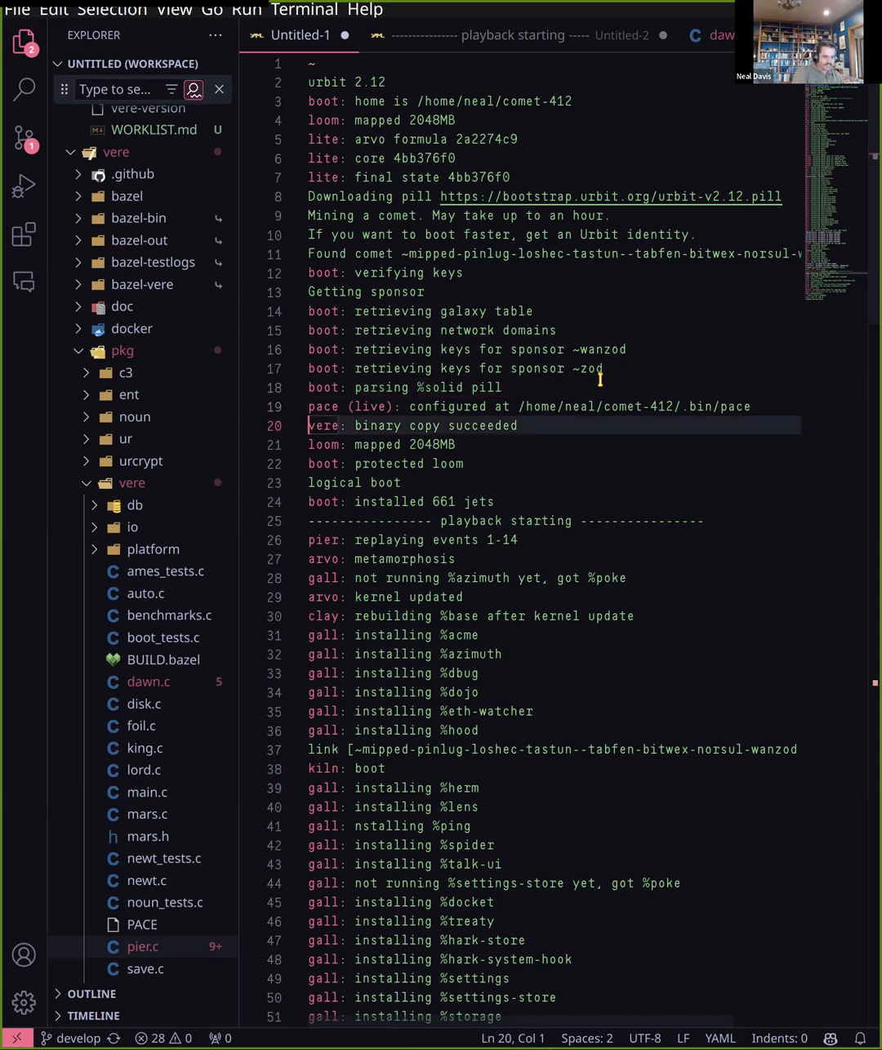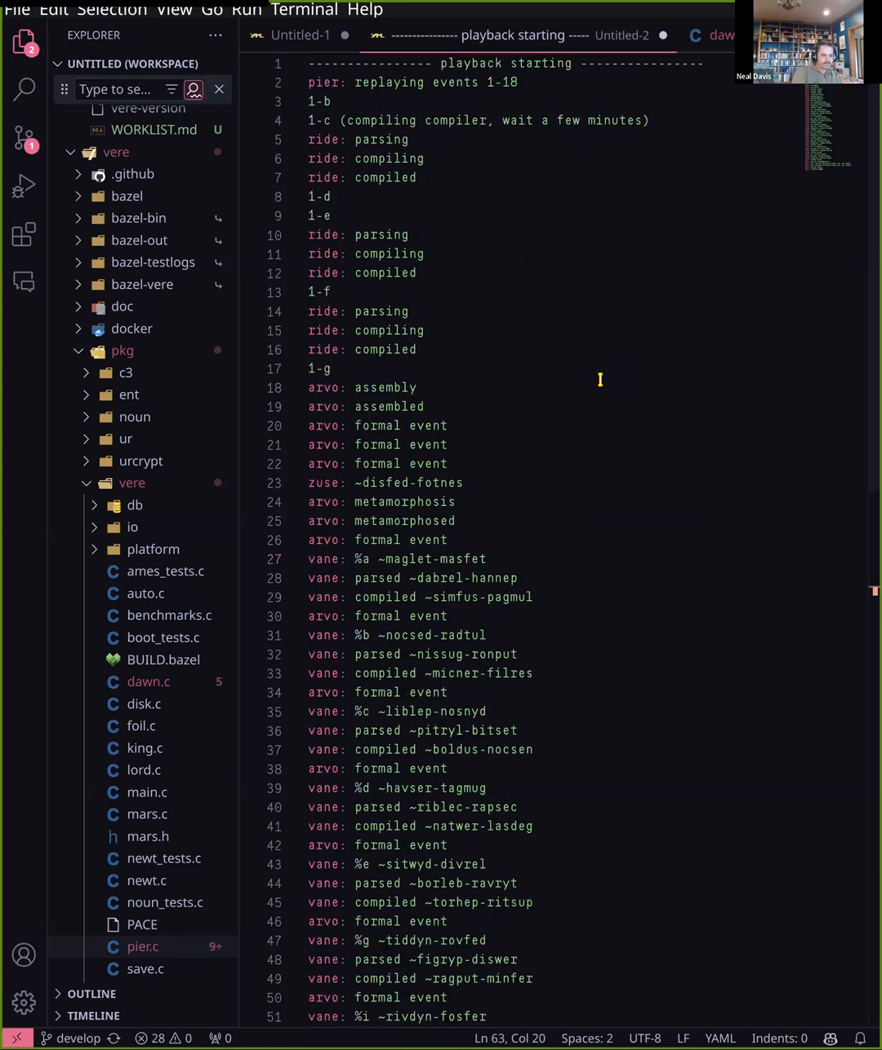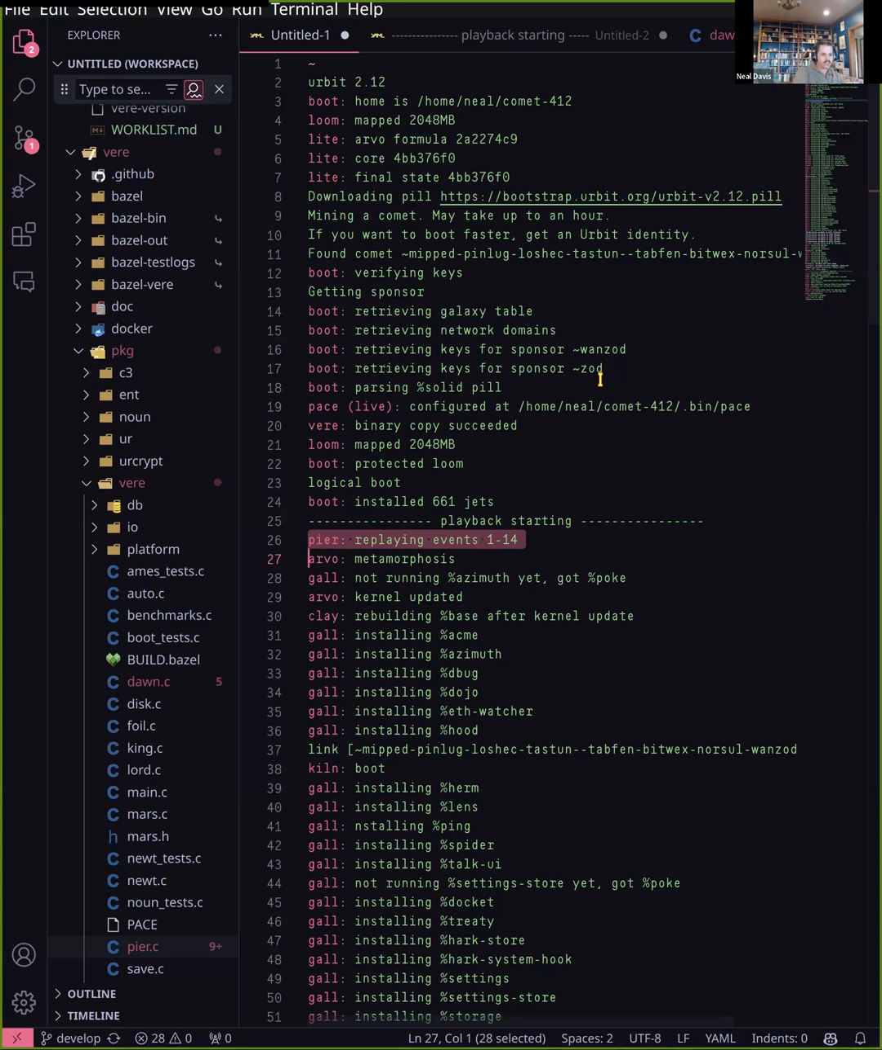So if you look down here, we get more logical boot. We've loaded jets. We've loaded memory. Everything agrees on what's available here on the Serf and the King, and then playback starts. And all of that compilation that I showed you in the old version here is basically rolled into this first step here, line 26, replaying events 1 through 14. And since it's received as a noun, it's not providing everything. And then we metamorphose Arvo, we'll talk about that, and then we boot user space.